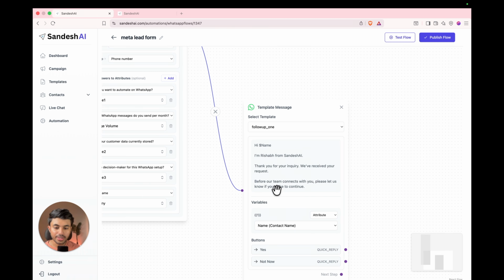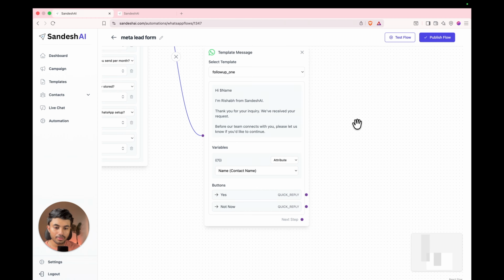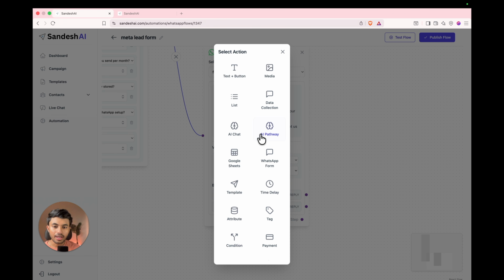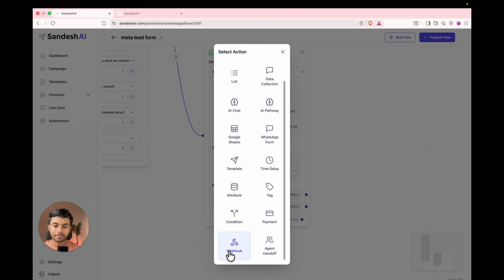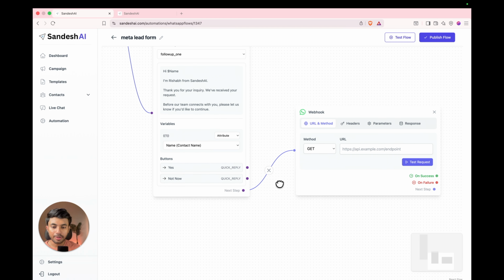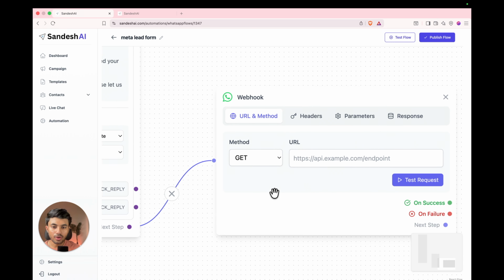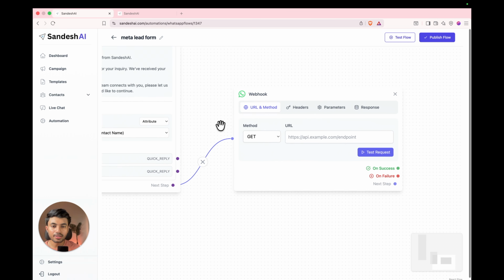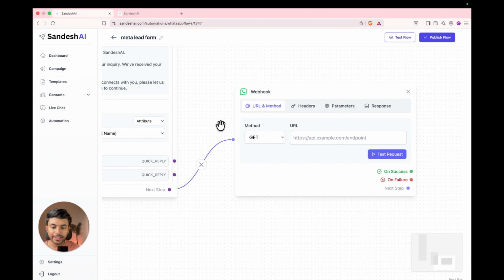After sending this WhatsApp message to the customer, we also want to notify our sales team that a new lead has come in. And for that, we will use a Webhook node. To use the Webhook node, from this next step indigo dot, drag this to the right, and here select the Webhook node, which is this one. The Webhook node is used to call an API where we can make get, post, put, patch, delete requests. Here in this Webhook node, we will call the SandeshAI API, which sends a personalized WhatsApp template message to the sales team WhatsApp number with all the lead details.